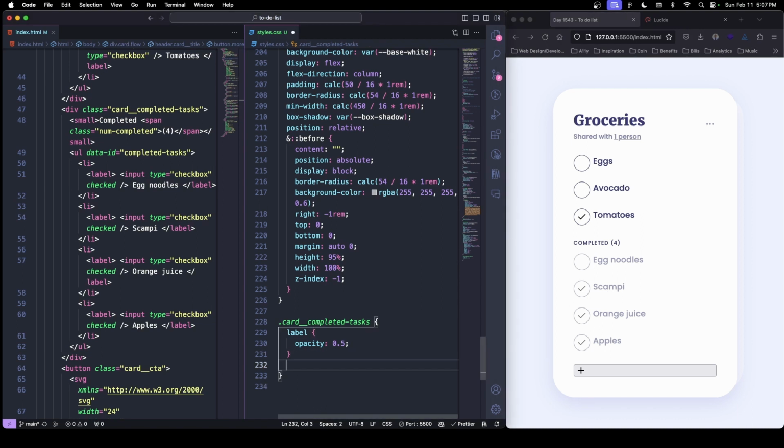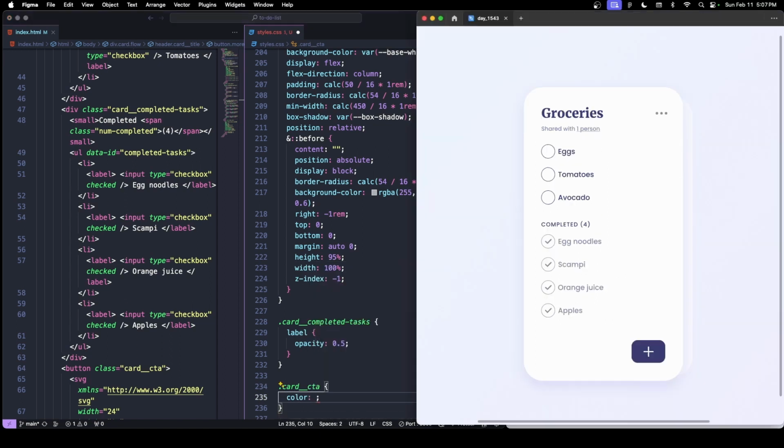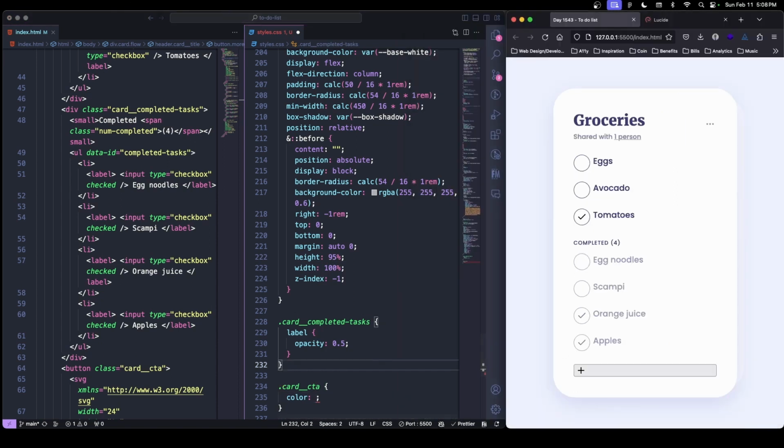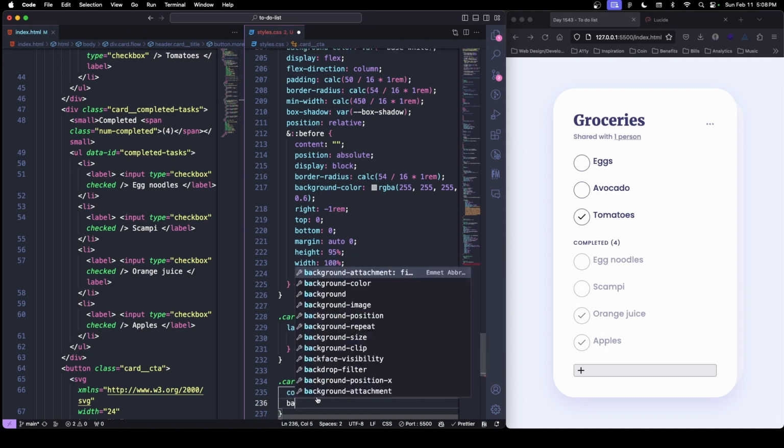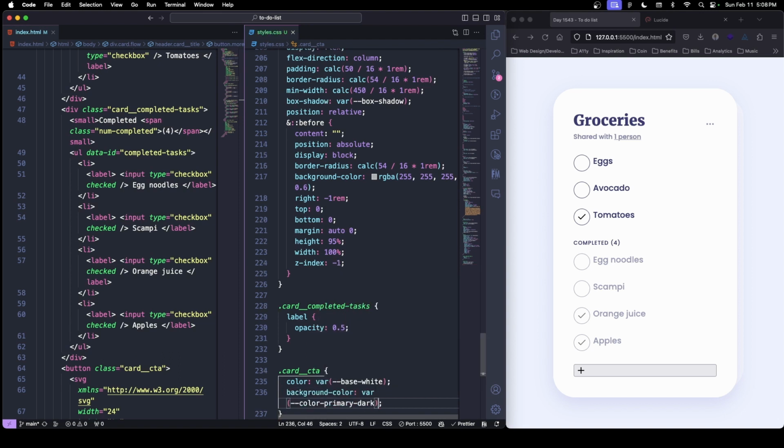So also, let's update. That might be all we need to do for that. That looks pretty good actually, just by itself. All right, let's work on styling this more button. Oh, this card CTA. Sorry, card CTA. Let's give it a color of white, because we do know that the plus sign is actually a white plus sign, and the background color is going to be that dark. So let's go ahead and make that happen. So color, base white, background color, it's going to be the color dark.